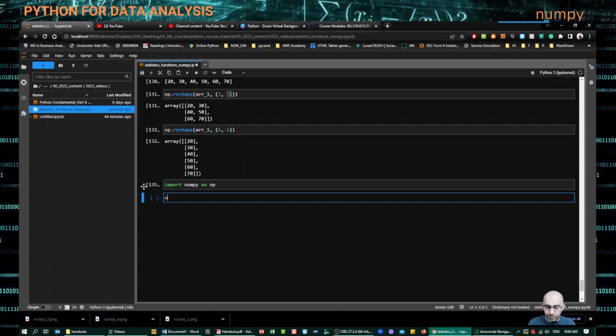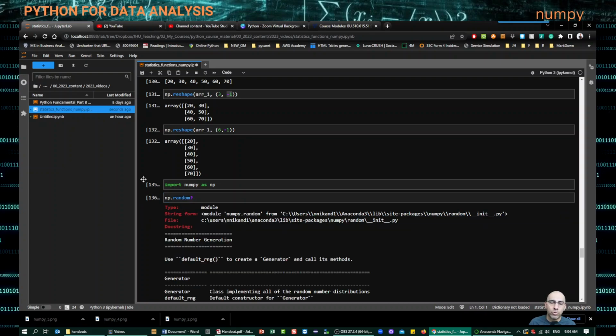And np dot, if I look for random and put a question mark in front of it, it is going to say it's a module. So I'm using this as an opportunity to explain this. Inside one library, you can have multiple modules, all right? And every module is usually used for a certain purpose. In this case, the random module is used for generating random numbers.